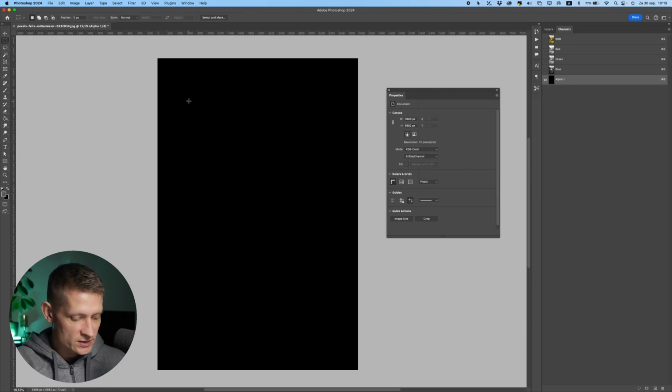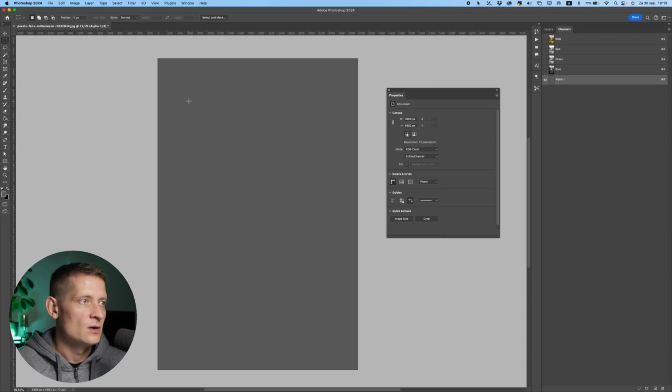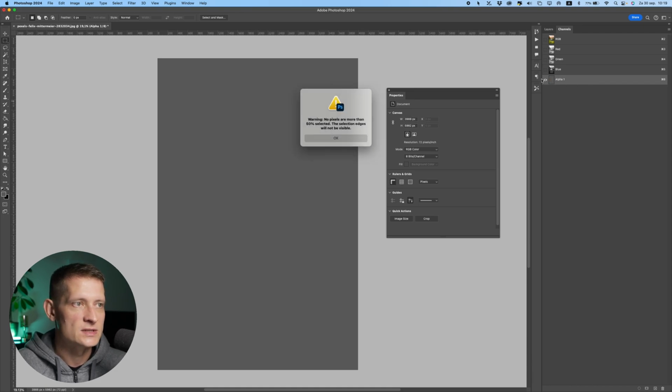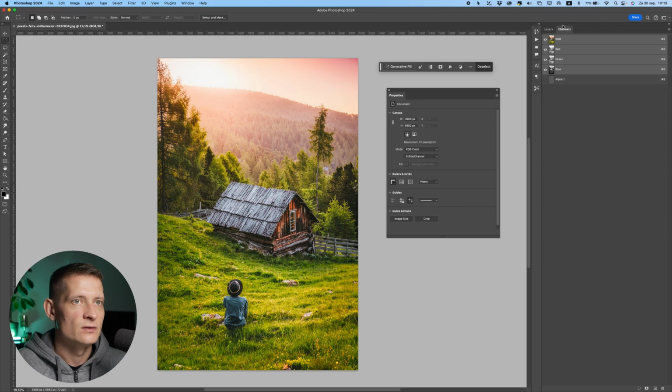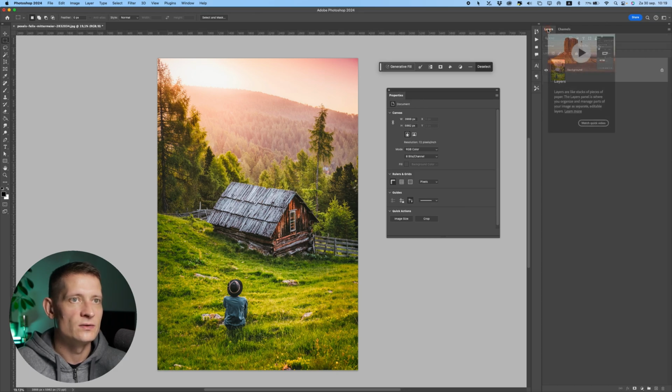And now if we press Option Backspace, or Alt Backspace on Windows, it's going to fill this with this gray color. Right, so this is what we want. And now if we hold down Control or Command and click on this layer, it's going to bring up this warning. We will ignore that. We will just click OK here and then click on the first layer, the RGB or the channel layer, I mean, and then go into Layers.